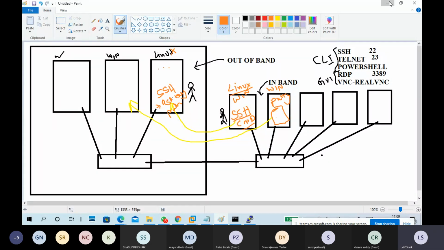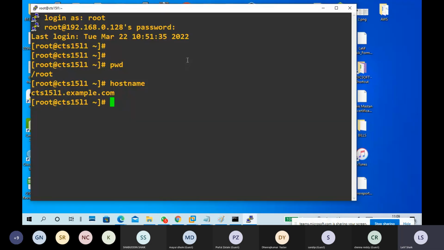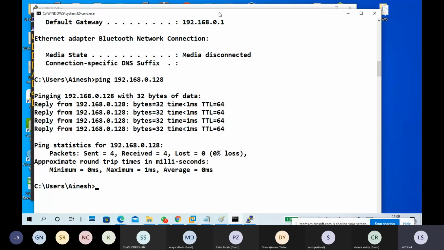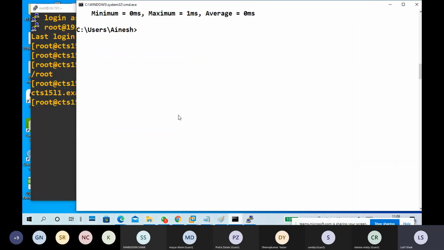PC using the Putty application. Putty is a very easy application. You can use it. Some people think, why do we need Putty? Why can't you use CMD? Why can't you use that kind of stuff? Yes, we can use it.